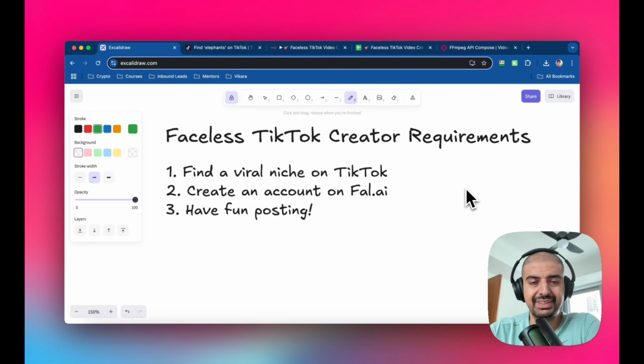Before I show you what the final output looks like for one of these TikTok videos and the entire automation, I just want to go through some quick requirements, okay? Just to set the foundation of what's expected when you build an automation like this. So for the faceless TikTok creator, these are the requirements. The first thing you want to do is find a viral niche on TikTok. Now, this is important because if you're going to monetize this, it's going to cost you some money in terms of credits when you build out these images, these videos, and these sounds, and when you render the final video.